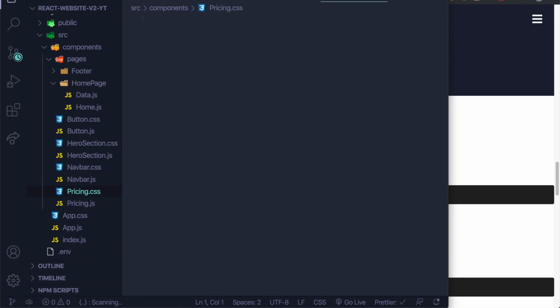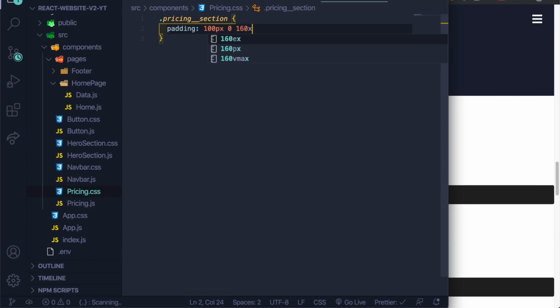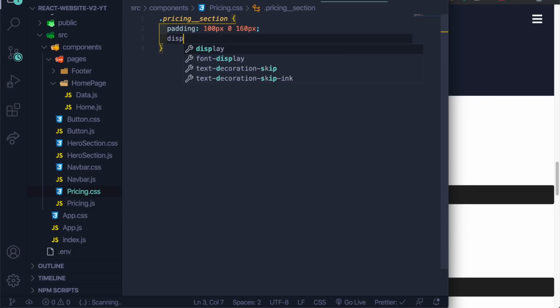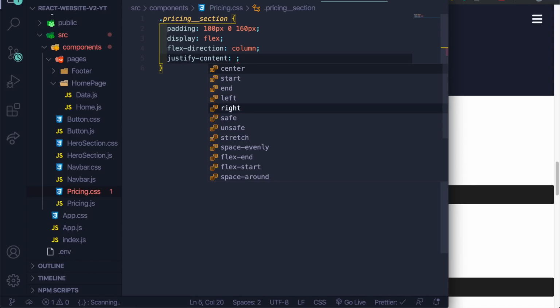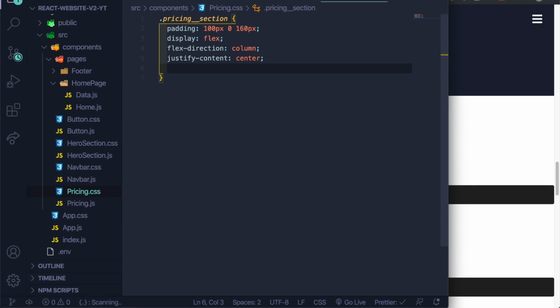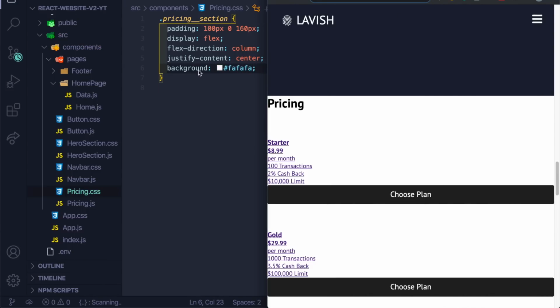So here, nothing too crazy, but let's do .pricing_section, padding to be 100 pixels by 0 by 160 pixels, display flex, direction column, and then under here justify content center, and then background I want it to be like a not white but like not dark either, so you can't really tell right now.